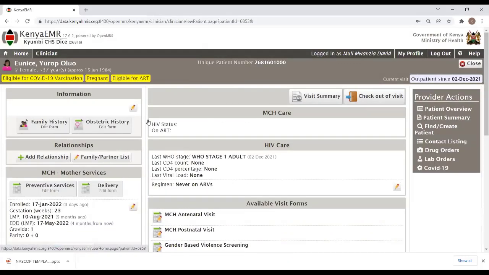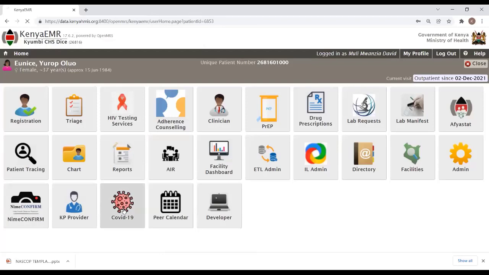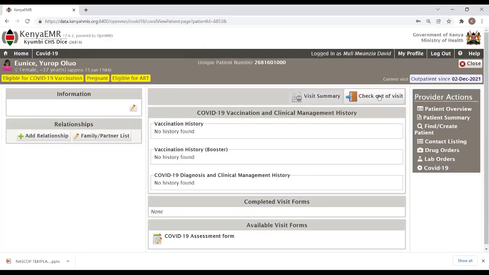And also we have an app specifically for COVID-19. On this, you're able to see first the history, if the client has received any vaccination and all that. And then you can access the COVID-19 assessment form. So this is just helping people to access this from different points, because at times it will be filled at the Triage, it can be filled by the clinician, or anyone who wants to access this. They have those three sections where they can access it from.